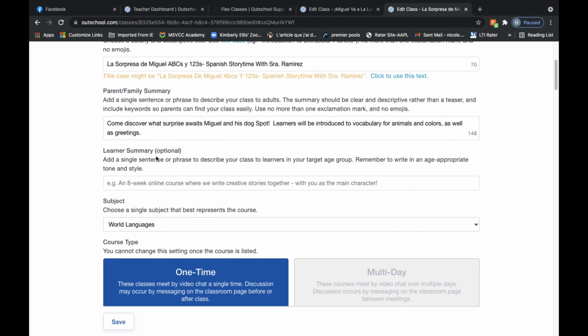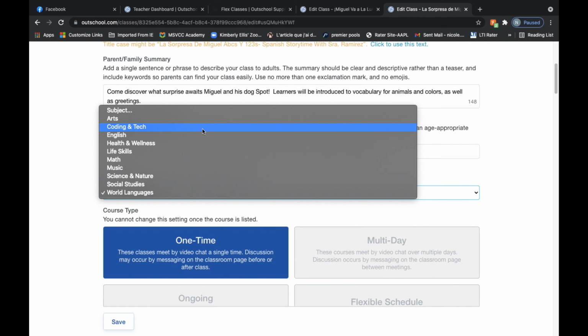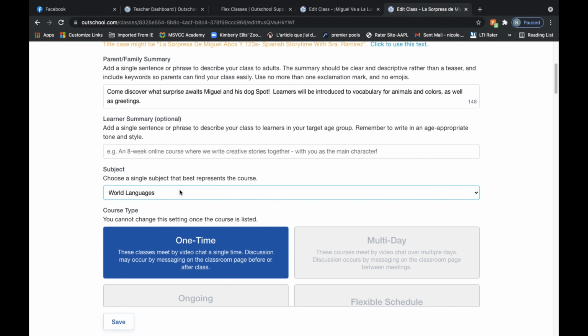And then you see that you have optional here. I didn't do a learner summary. You have to choose your subject. You can go under everywhere from arts all the way to world languages. Mine is world languages, so I click that one.